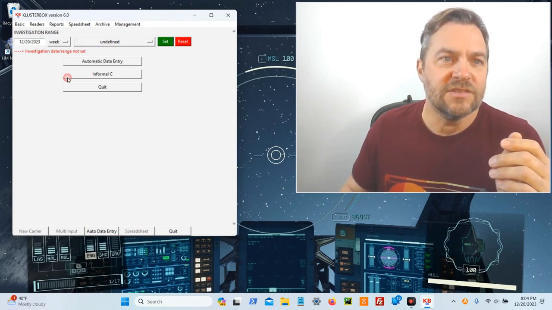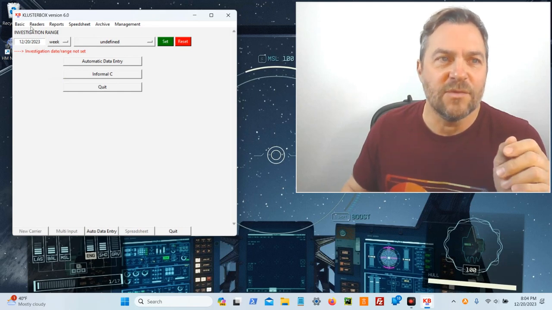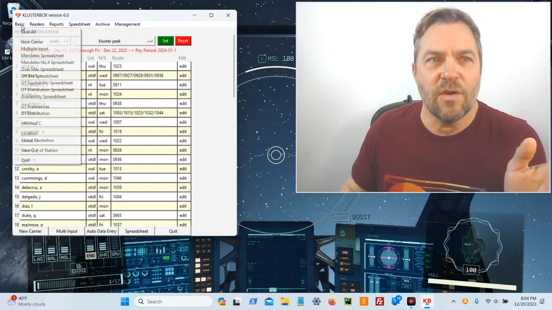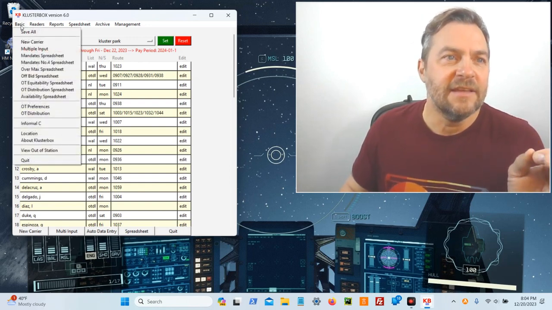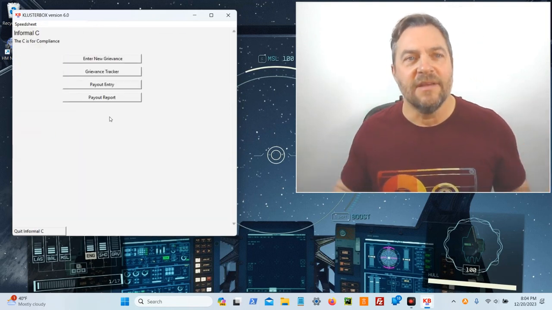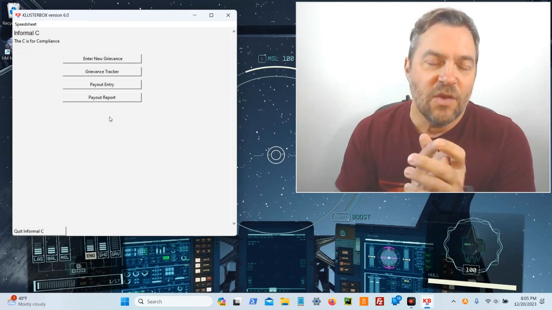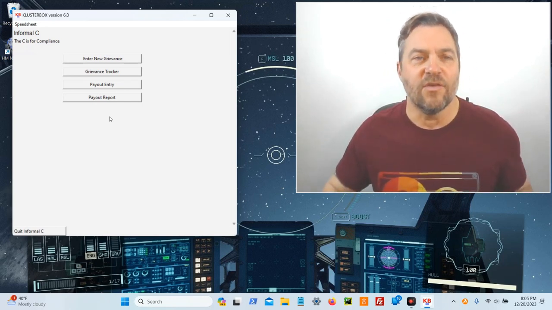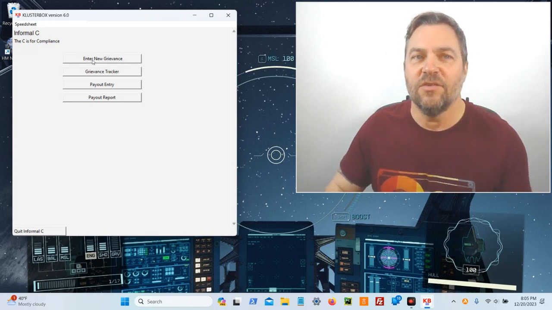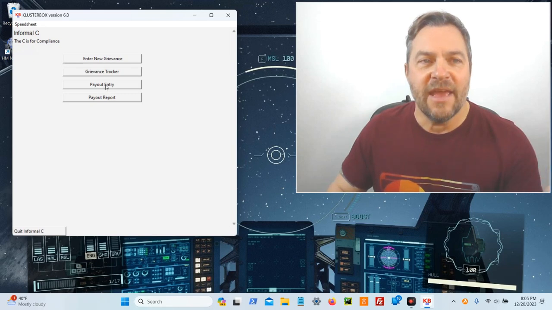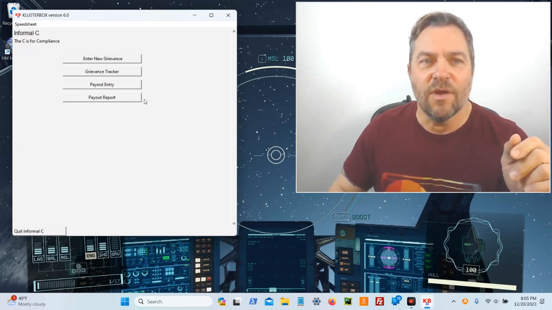So we can either press this button that says Informal C, or if the investigation range is set already, you don't have that button, so you can go up to the Basic menu, and then Informal C. And there, Klusterbox opens. When you get to this screen, it gives you a list of 4 options: enter new grievance, the grievance tracker, payout entry, and payout report.